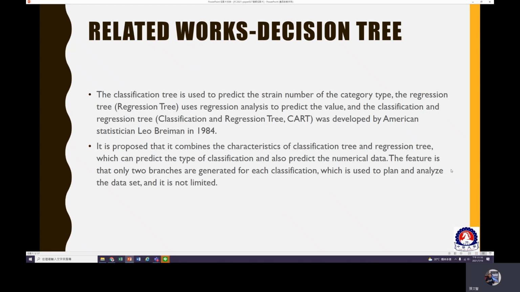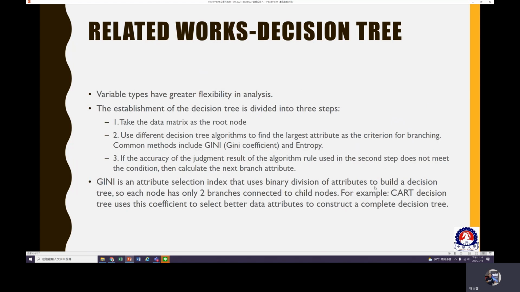The feature is that only two branches are generated for each classification, which is used to plan and analyze the data set, and it is not limited. Variable types have greater flexibilities in analysis. Establishment of the decision tree is divided into three steps.